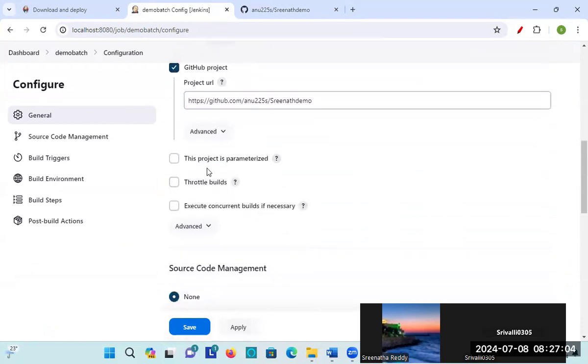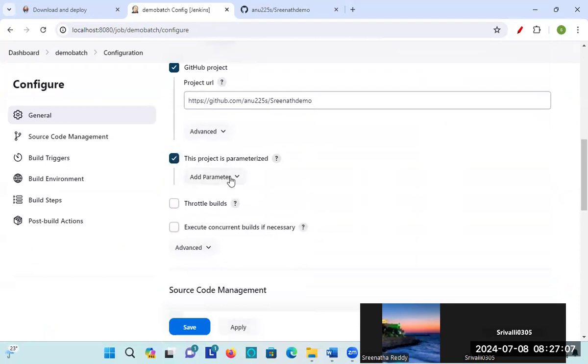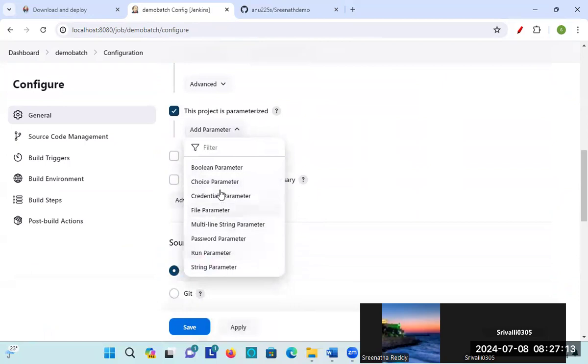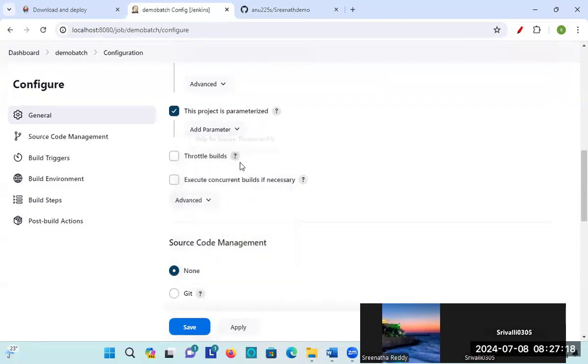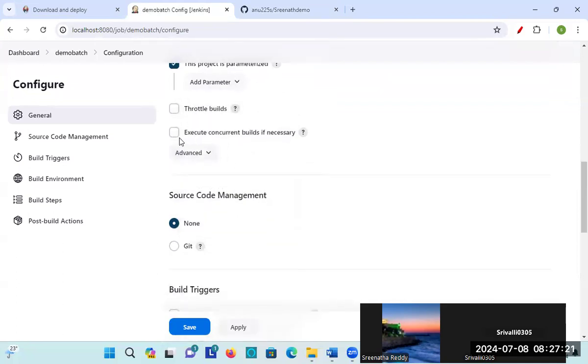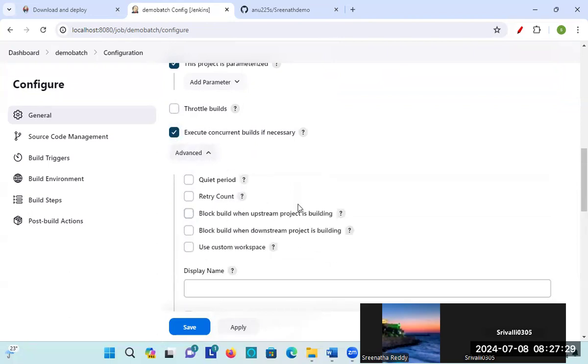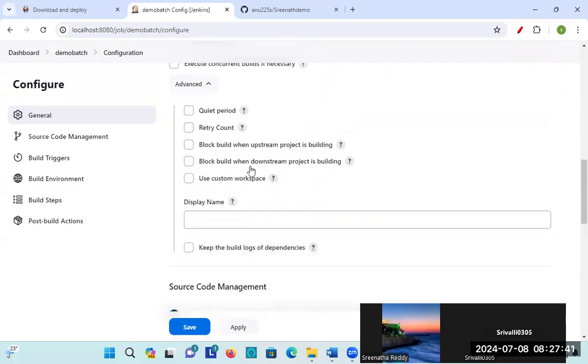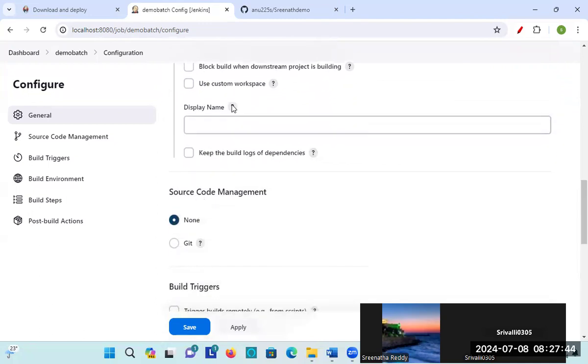So now this project is parameterized, or these are all parameters only. For example, we can set up environment parameters, or Boolean parameters or anything. Okay, so this is one thing. Execute concurrent builds: suppose you want to run multiple builds at a time. Concurrently means simultaneously. If you want to run the builds on multiple machines, then you can choose this. Or we don't require this. Okay, so these are all the configuration parameters only.